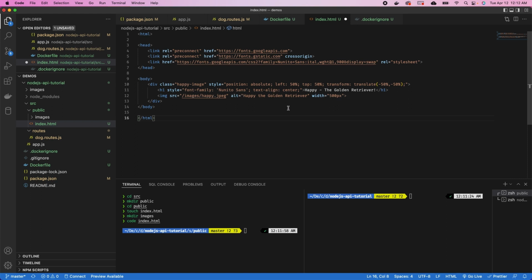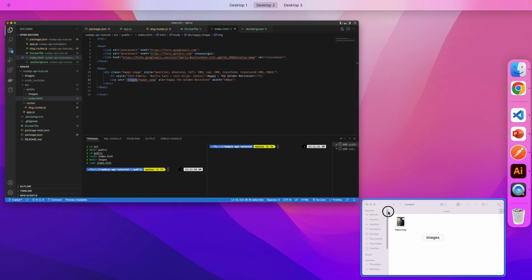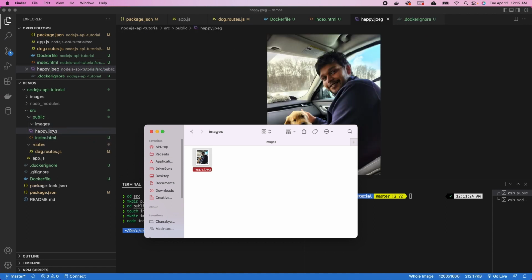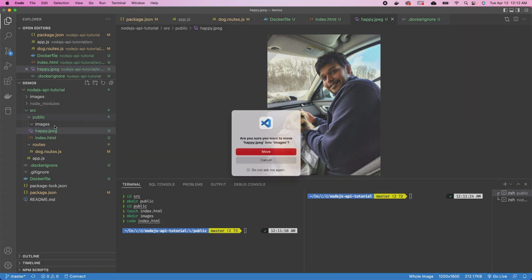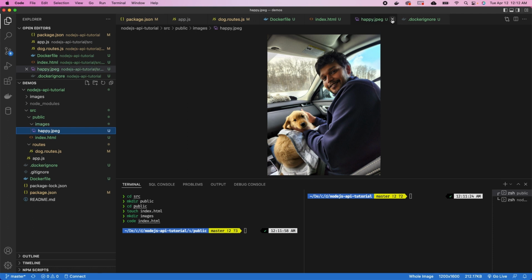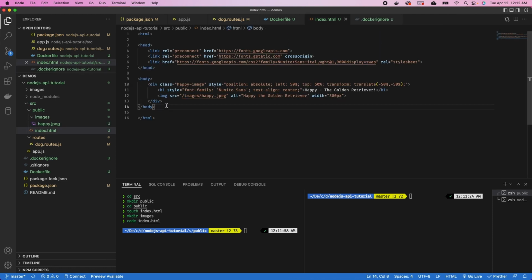So let's go ahead and add that image into our images folder, which is defined over here. So let me pull that image up. And then we'll go ahead and add this image into that folder there. It's actually in the wrong folder. So let's go ahead and put it into images. Yes, that's where we want it. And then boom, we have a quick and simple HTML file that is static content.